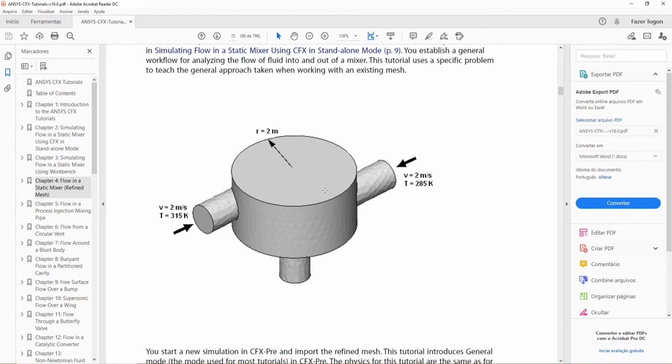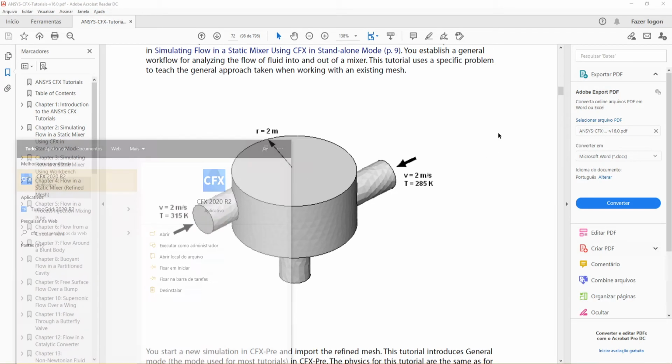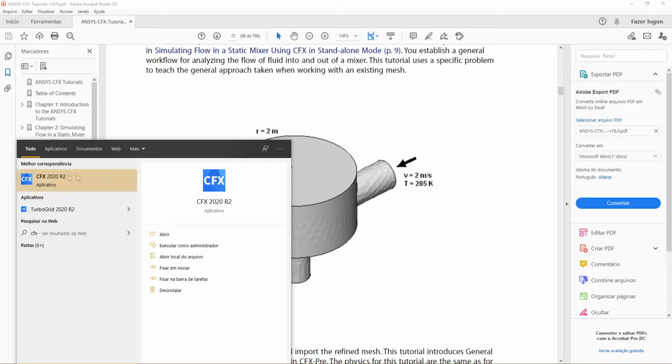So the basic difference is going to be that we're going to use the general mode and we're going to use a more refined mesh, so I can highlight a little bit better the difference in results that you get. Okay? So let's begin. We're gonna be using CFX, so if you don't remember, just type the Windows key, type CFX and choose CFX 2020 R2.